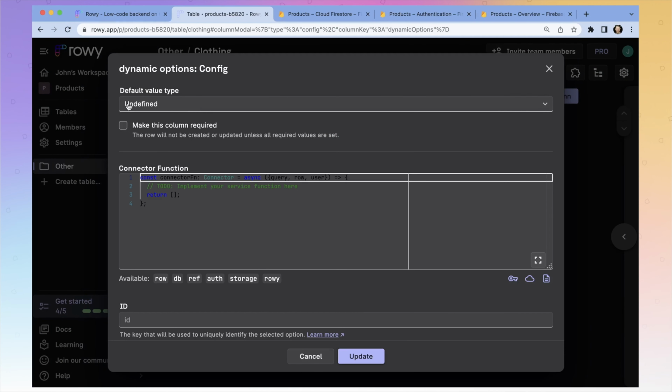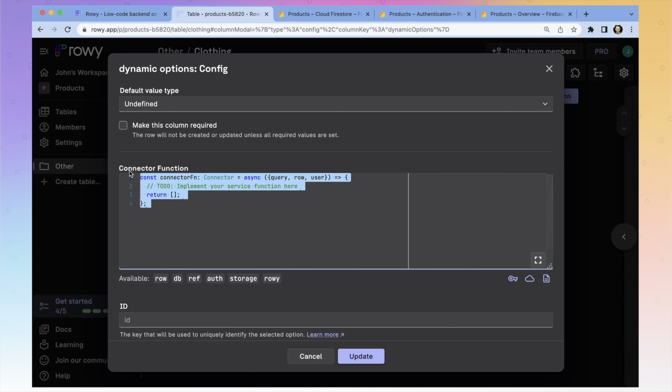So here we've got our standard results. What's the default value, type, and if it's required. But here is where the real magic is.